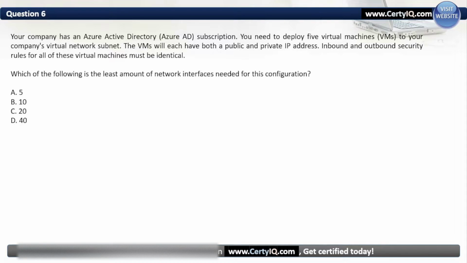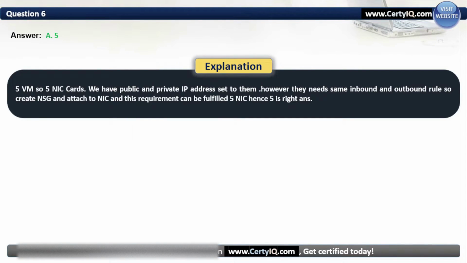The correct option is A. 5. 5 VMs, so 5 NIC cards. We have public and private IP address set to them. However, they need the same inbound and outbound rule, so create an NSG and attach it to the NICs. And this requirement can be fulfilled. 5 NICs, hence 5 is the right answer.